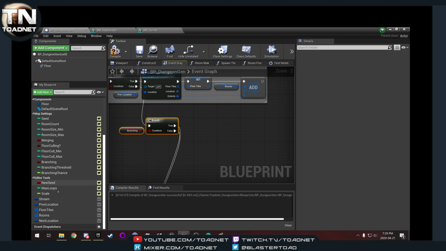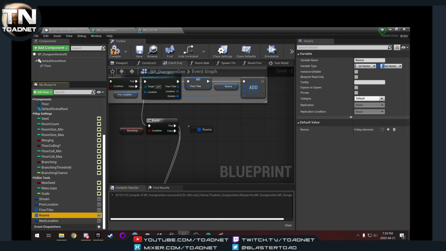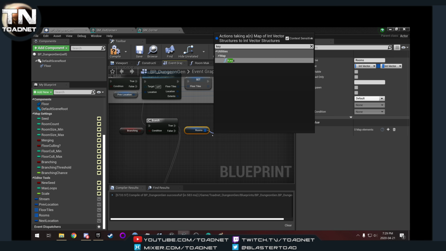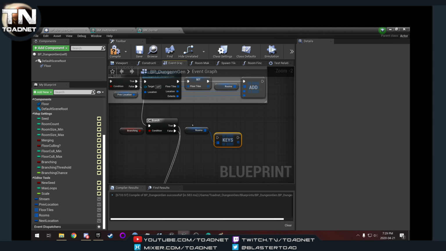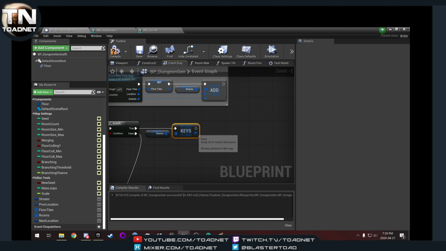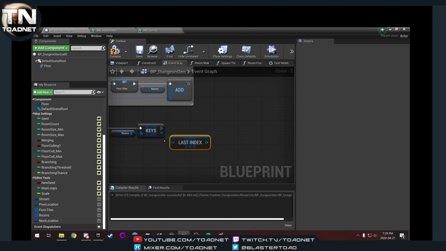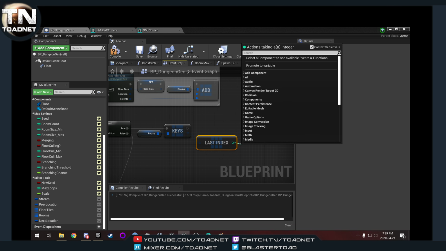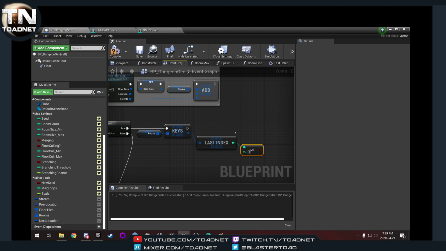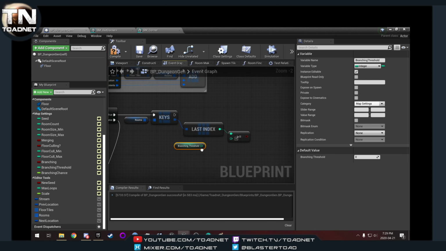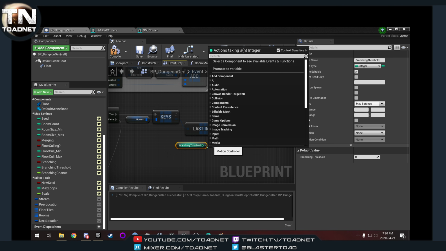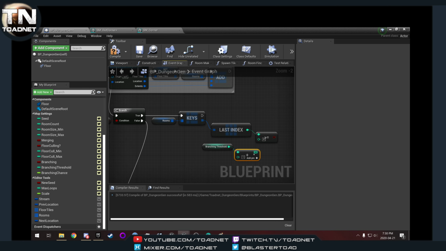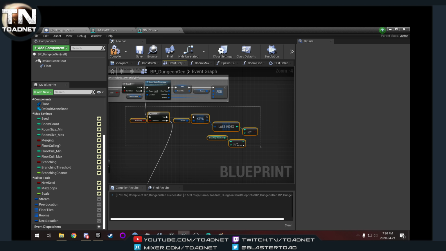Okay. So, we then want to get our rooms. We're going to get the keys. So the keys are the first value. The values are the second value. We get our keys. Last index. And then we're going to say, is that greater than or equal our branching threshold plus, actually we could make this a function. Did we make this function? Because where does that come in? No, we're not going to make this a function.